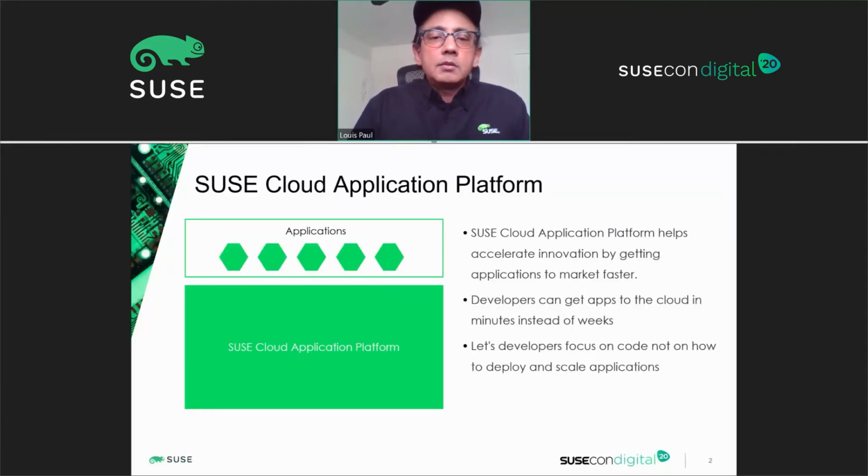So what is Cloud Application Platform, and what is the need for Stratos in that framework? The Cloud Application Platform is a solution from SUSE that helps accelerate innovation so that developers and people in application development in general can accelerate their delivery to market.